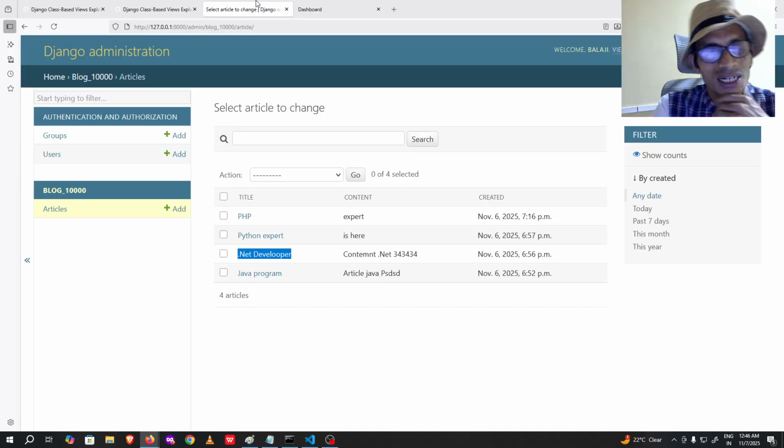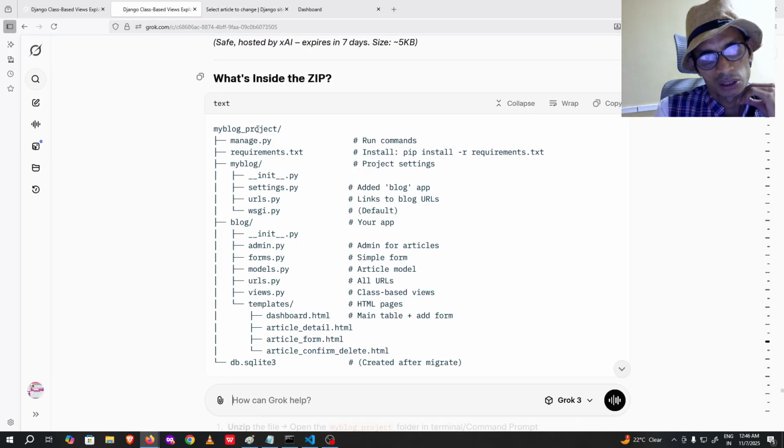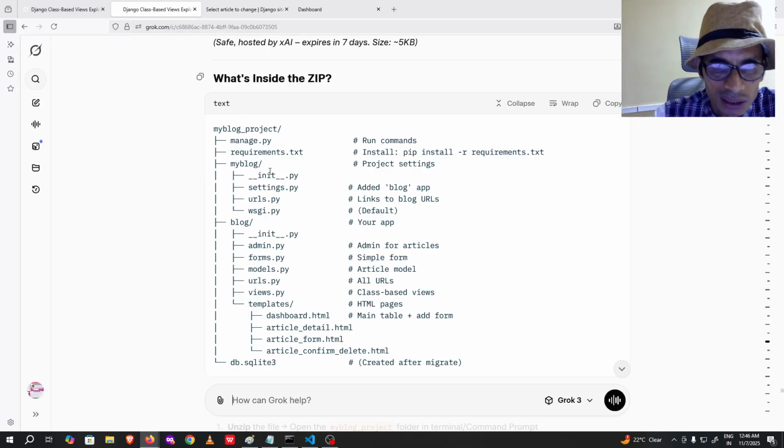So how to do it using class based view? It's very simple. We have to create the project and app. This is my project name, my blog. The app name is blog. Register the app name blog in settings.py, and create a file named urls.py. Define all the views here and create a folder named templates. In that templates folder, create dashboard.html, which will display the main table and add a form.